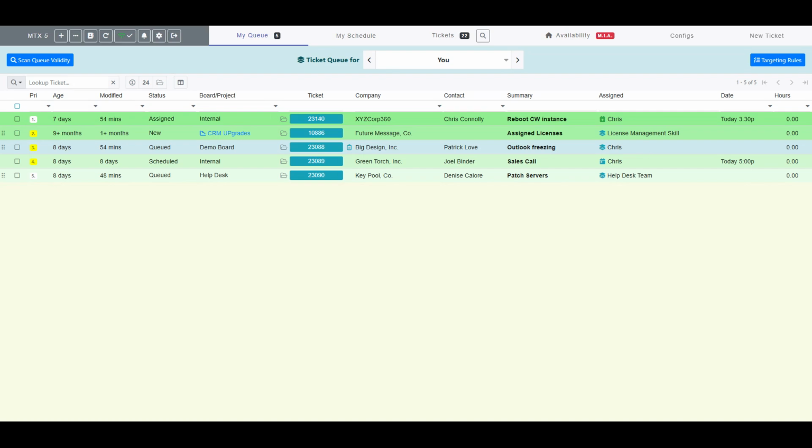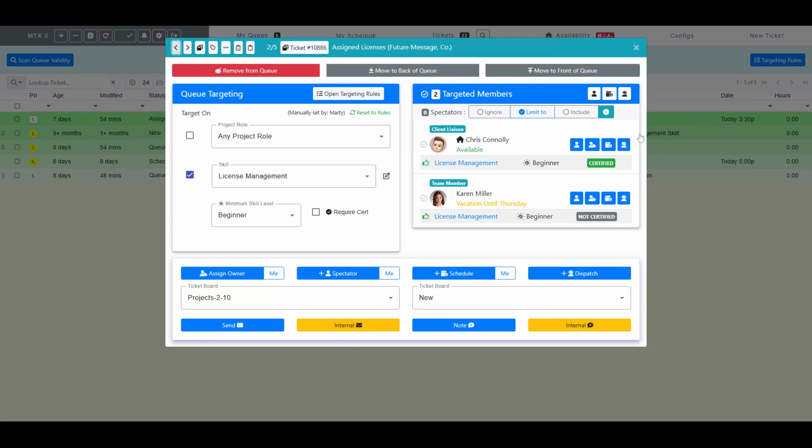If I click on a description under the assigned column, I can see the other members who may be targeted for the queue as well. In this case, I can see that only 2 members have the skill needed for this ticket, and one of them is currently on vacation.